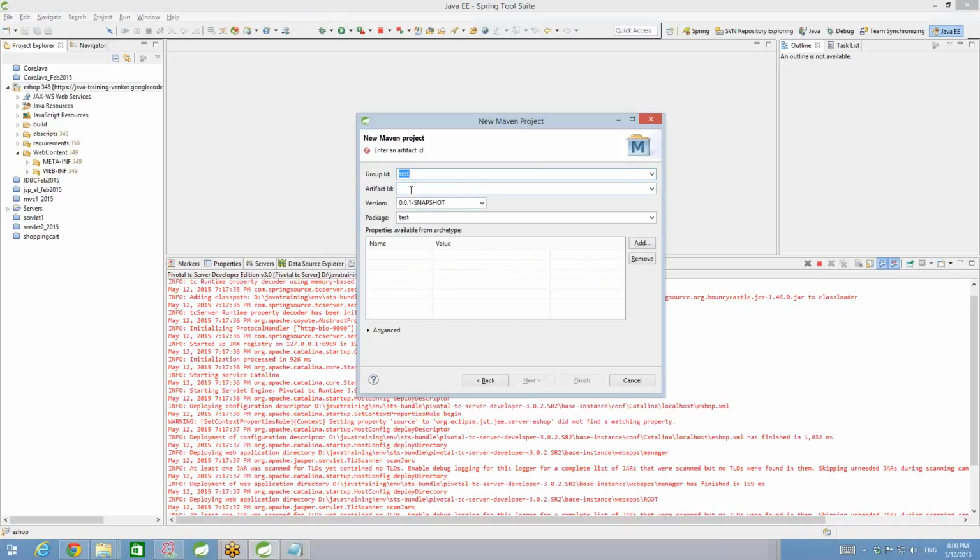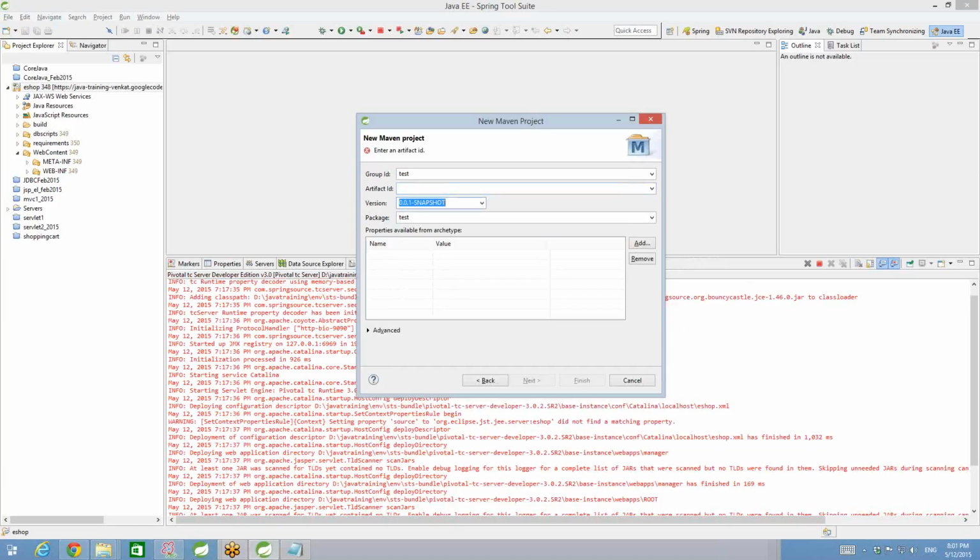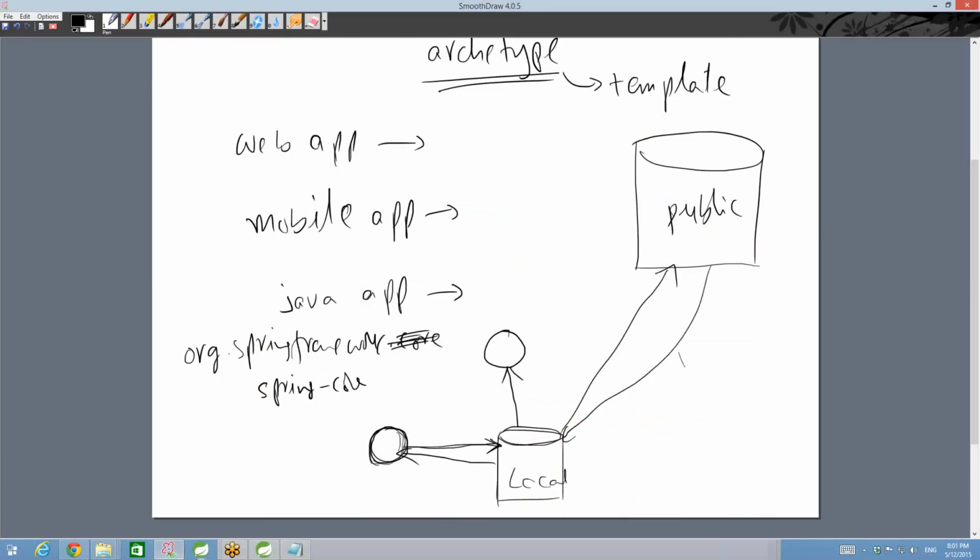Within this, the artifact is which module you are talking about. Let's say I'm talking about Spring Core. And then which version are you talking about? There may be a lot of versions, right? So let's say 3.2.